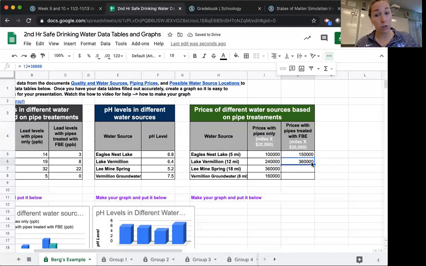Another cool thing about Google Sheets is you can go down to the corner of a box and you can see that my cursor changed from a mouse to a plus sign. What that does is it adds that formula to the other boxes and it'll drag it down.